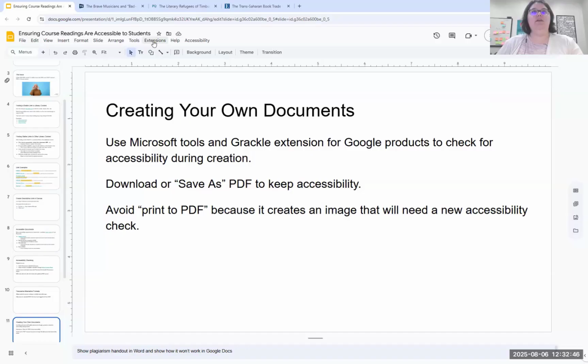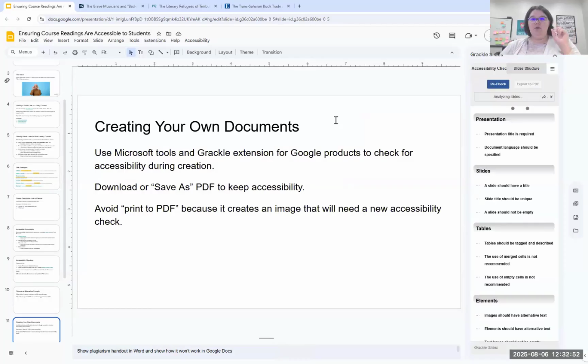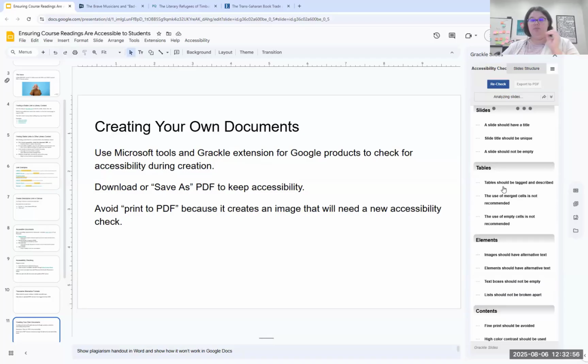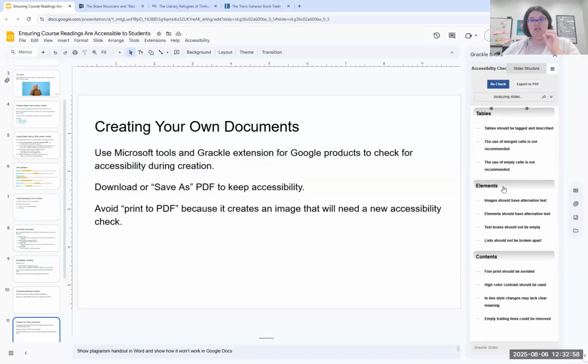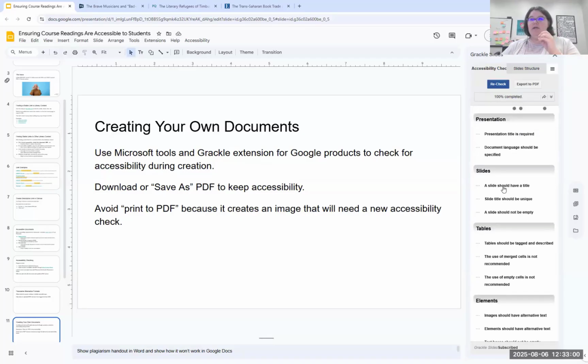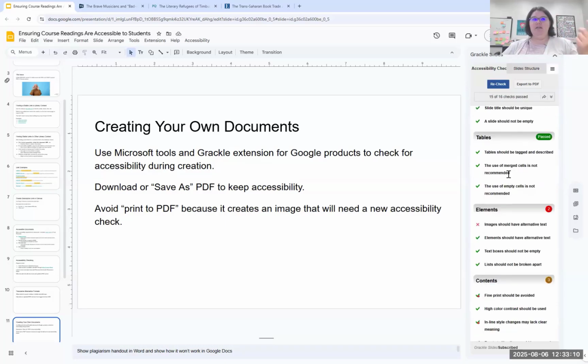So I'm in this lovely Google Slides here, Grackle Slides. I'm going to launch it. It's going to automatically do an accessibility check on my end. It's a little bit cleaner and a little bit more simplistic than both YuJa and Adobe, but it does a fairly decent job of checking against some of those really major issues. So I've got a title, I've passed on slides, I've passed on a table because I don't really think I have one.